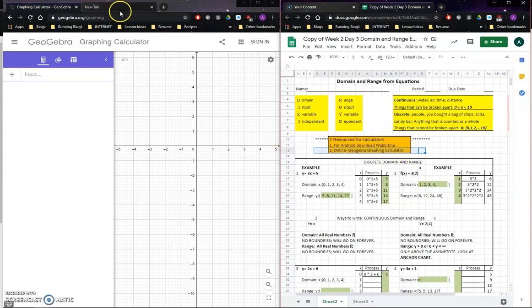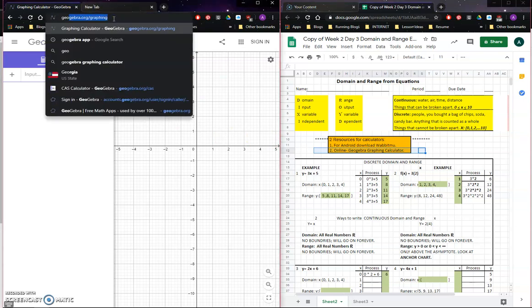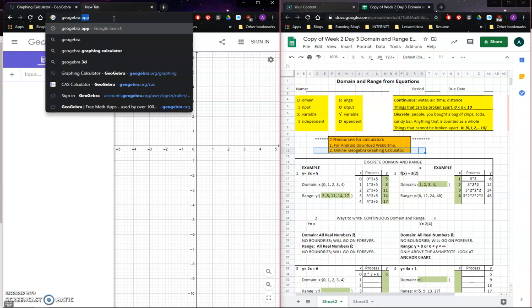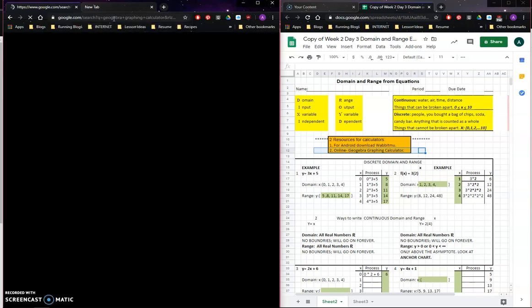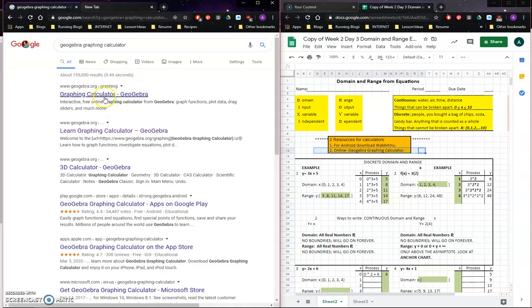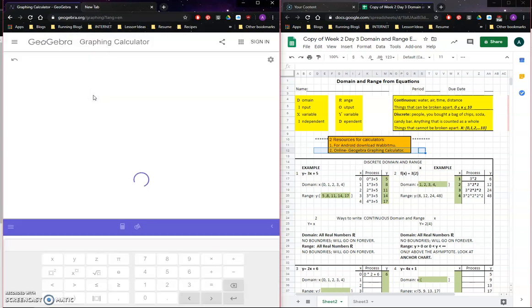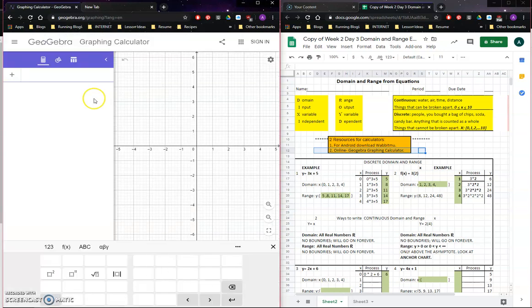So all you have to do is type into Google GeoGebra graphing calculator. And then it's that first one that should pop up, graphing calculator. So when I click on it, this is the graphing calculator from GeoGebra. Okay, so let's look at a couple of the examples and then we'll kind of talk you through some extra stuff that you could do here.